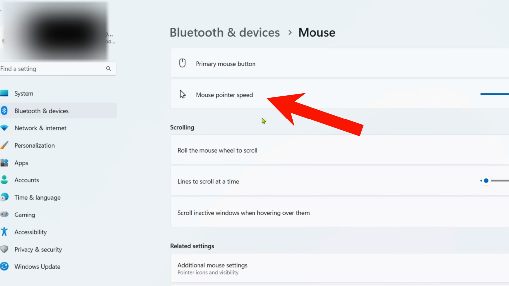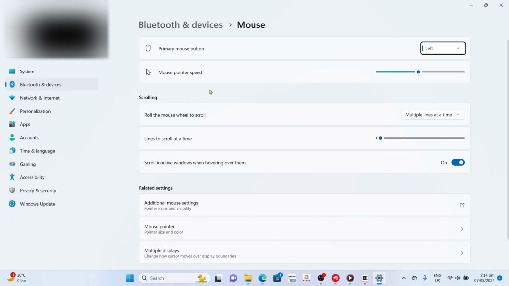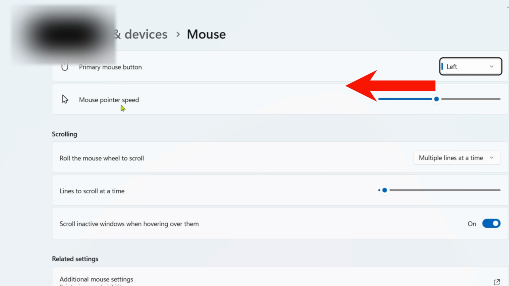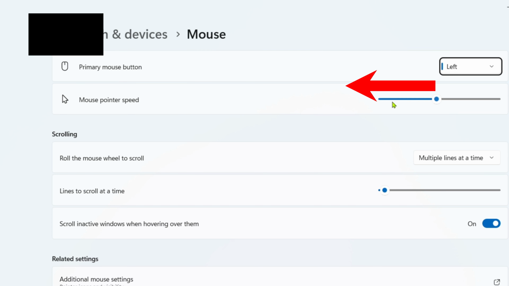So the mouse pointer speed is the sensitivity of your mouse. So to adjust the sensitivity of your mouse, just drag this to change the sensitivity depending on your preferences. If you want a lower sensitivity mouse, just drag this towards the left side. The more you drag it to the left side, the lower the sensitivity of your mouse will become. And as you can see guys, my mouse pointer speed is now so slow.